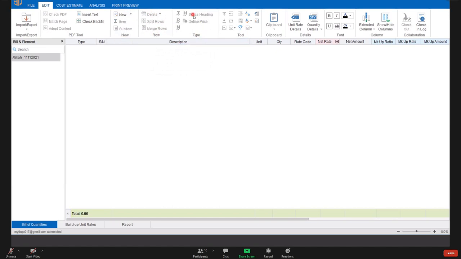And then this one, maybe you want to set a certain row as a heading or notes, you can just go to here. Later I will show you how to use it. All right.